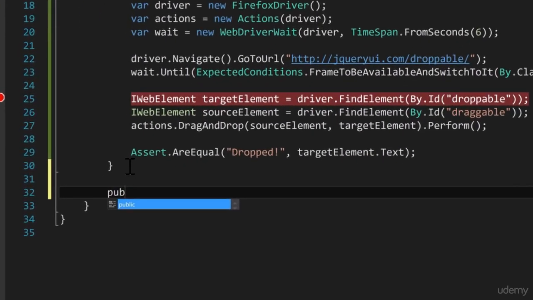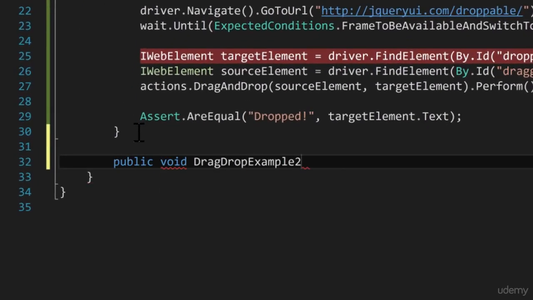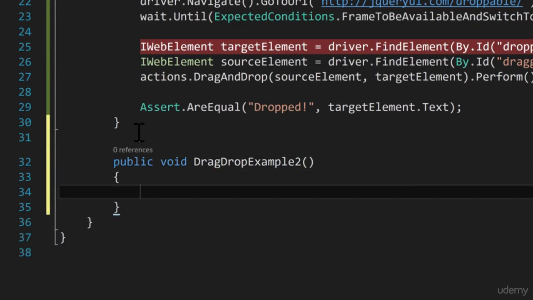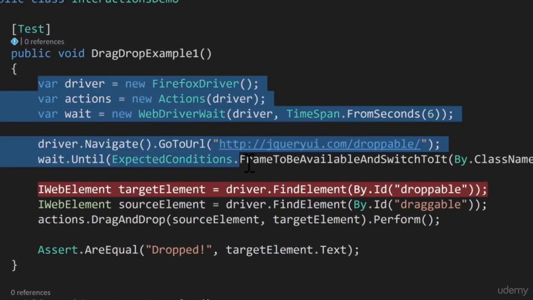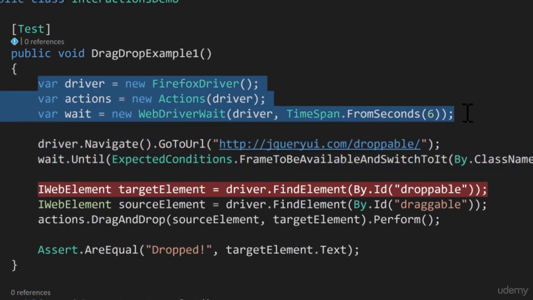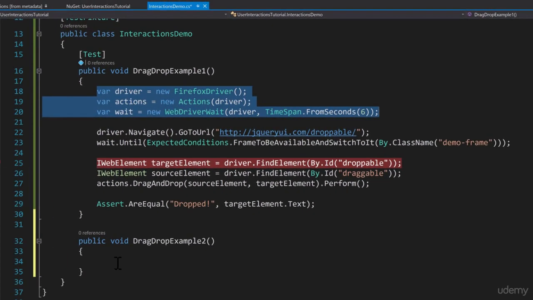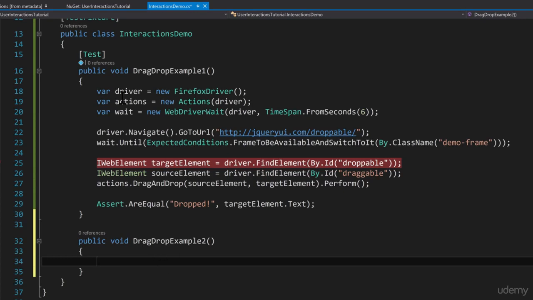So I'm going to do drag and drop example 2. We're going to need all of these same things going on here. We're going to need, again, the driver and actions and await. So rather than inserting it in here and copying and pasting, we're going to follow the DRY principle, right? Remember, don't repeat yourself principle, one of the principles that helps you to write really good code. And so instead, I'm going to extract it out of our class.